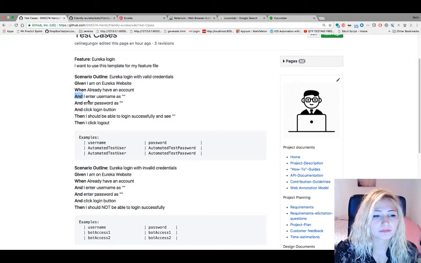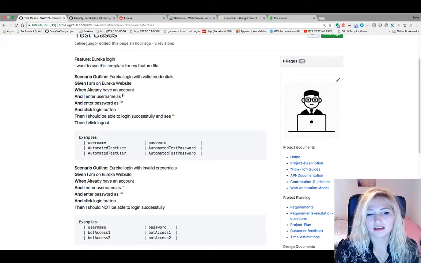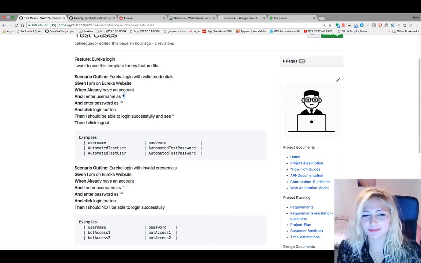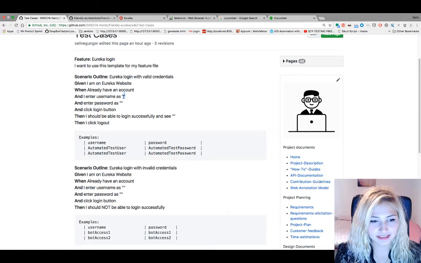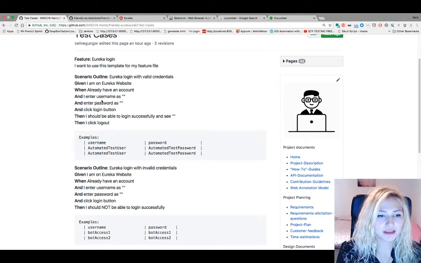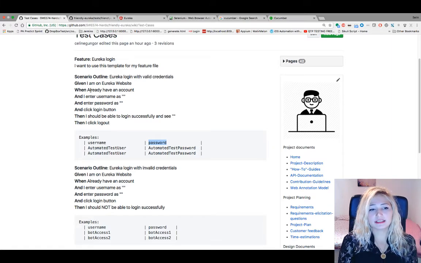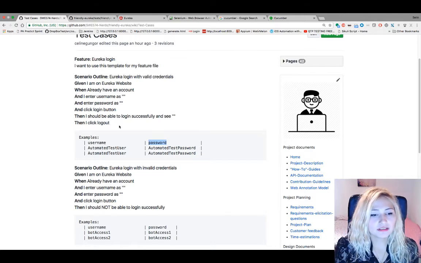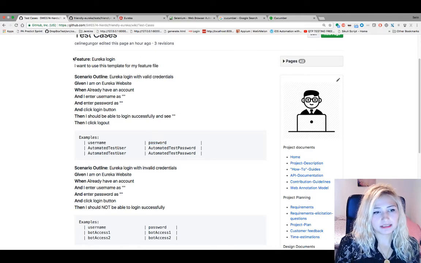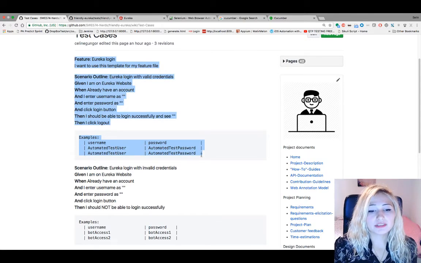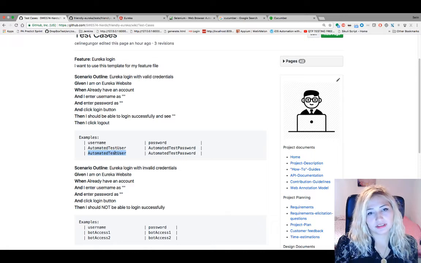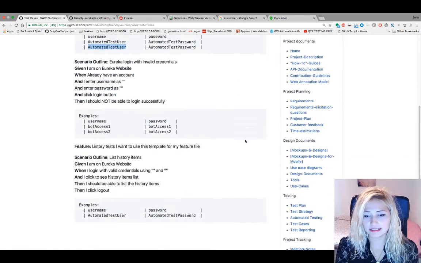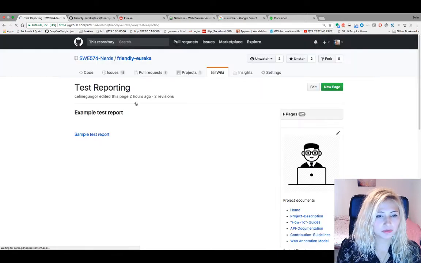This is Gherkin. When I enter username as, okay, when I'm writing here some parameters as username, and enter password as, it gets this parameter, and click button, then I should be able to log in successfully and see. This is our whole test case, and when we run this test, this part of the test is going to execute 2 times, for the first user and for the second user. Okay, this is a test case, and this is a test reporting page.